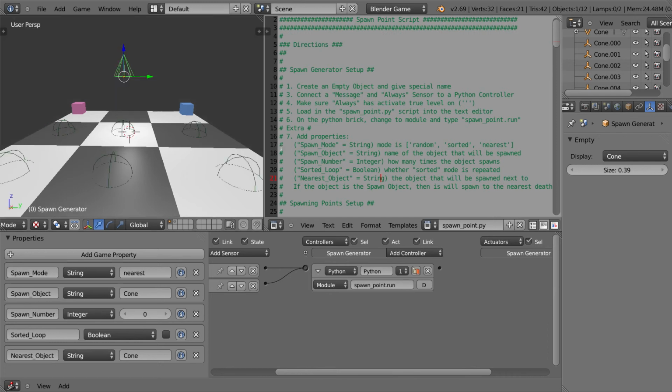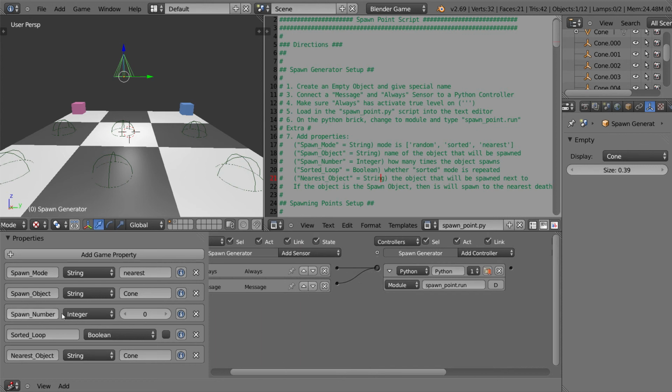So that's pretty much it for the spawn point script. Now there is one more feature that I skipped over, and you might be wondering what that is. Spawn number. This option pretty much doesn't do anything to the script. You can change that all you want, but it won't do anything. So you might be wondering, why would you have added it?